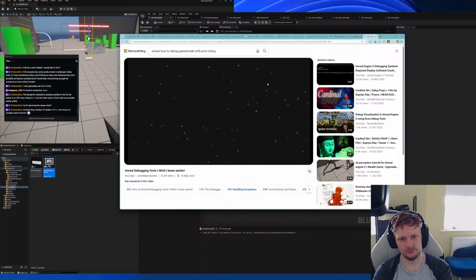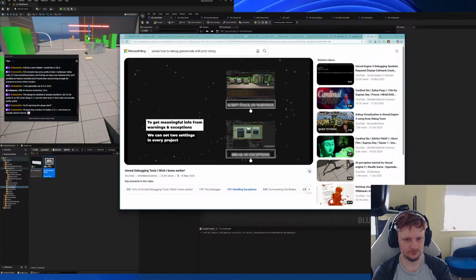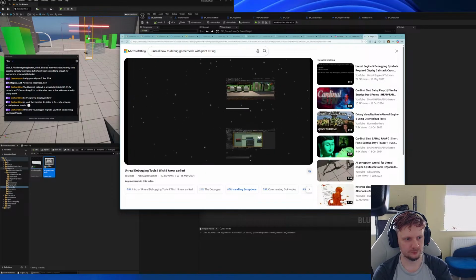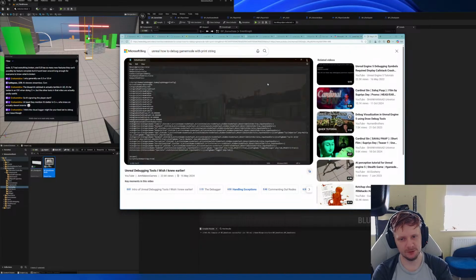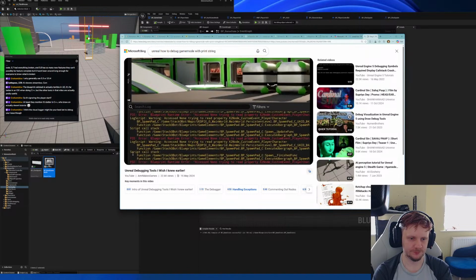What we can do better to get meaningful info from warnings and blueprint exceptions is to set two settings in every project we work on. The first one is showing the stack that caused any error or warning. This can be done by adding a line to DefaultEngine.ini. Now, if we reproduce the issue and look at the output log, we can get more useful info on what led to that error or warning message.